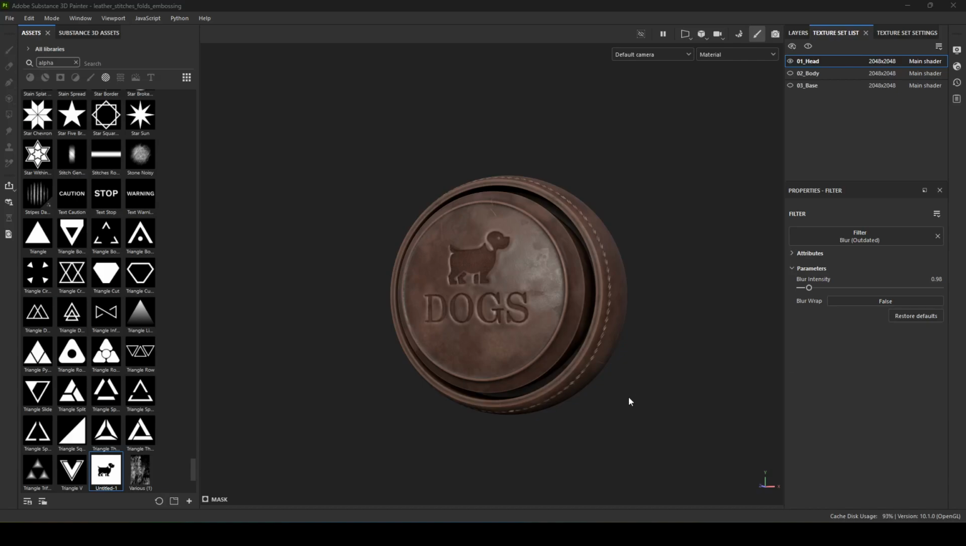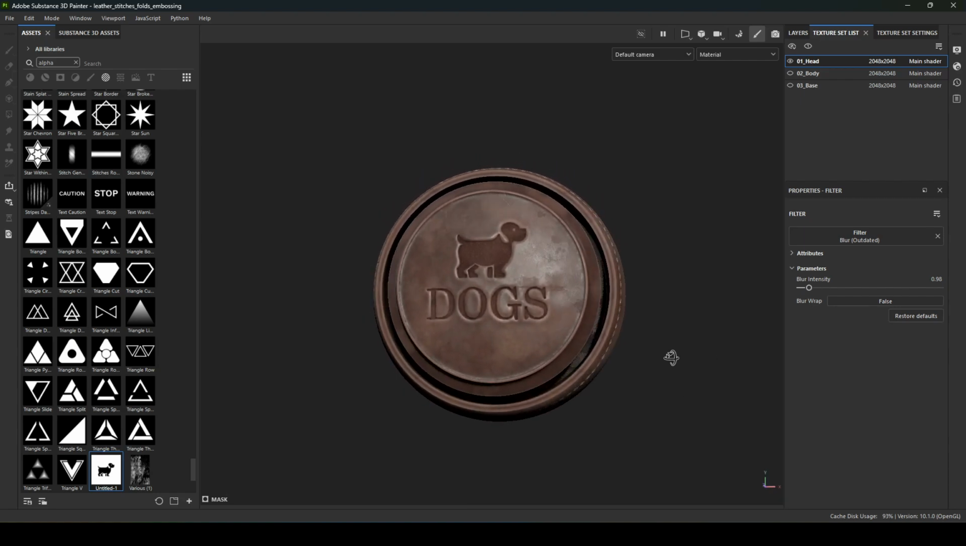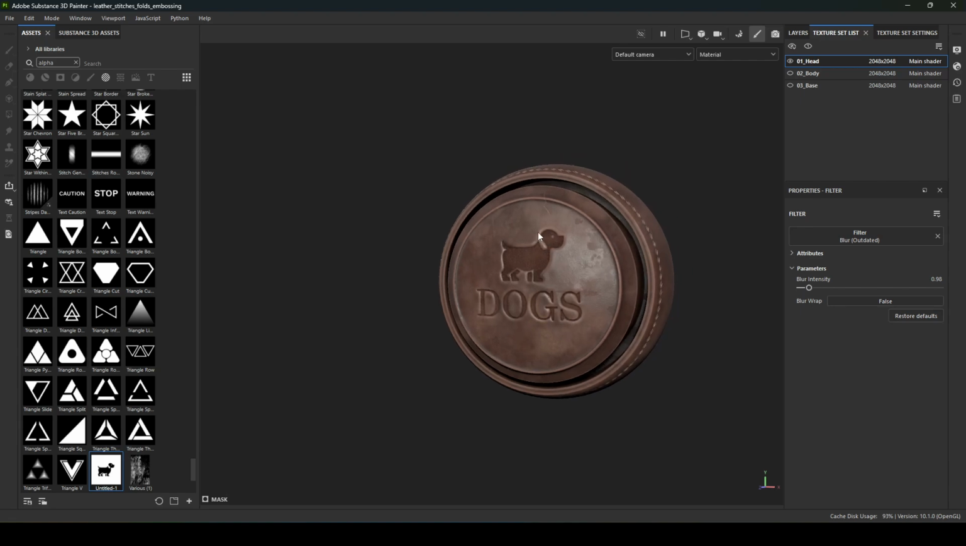Okay, in this video, I'm going to go over how to create an embossed effect within Substance Painter. So here I have this logo and I just made this pattern. We cut in, but then we also have this kind of soft lip going on. And I'll have some reference here.